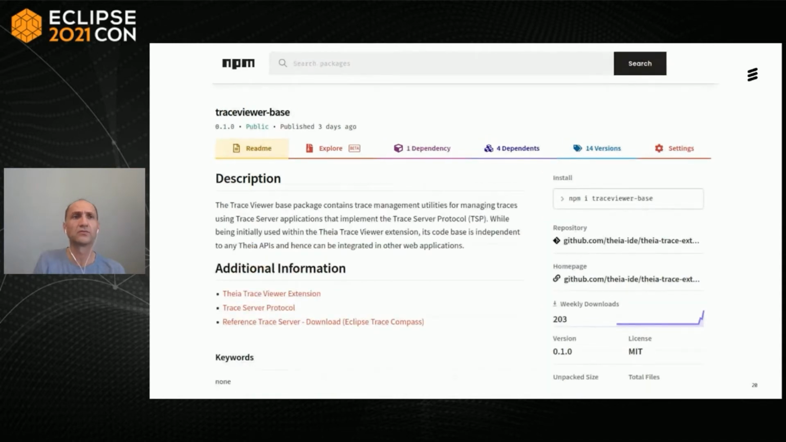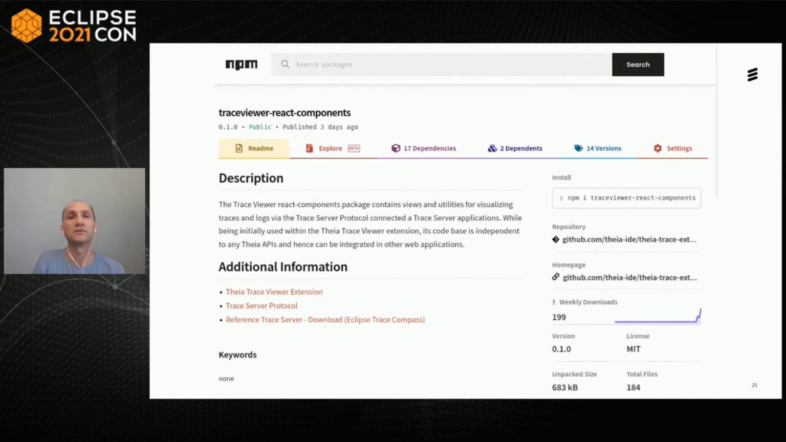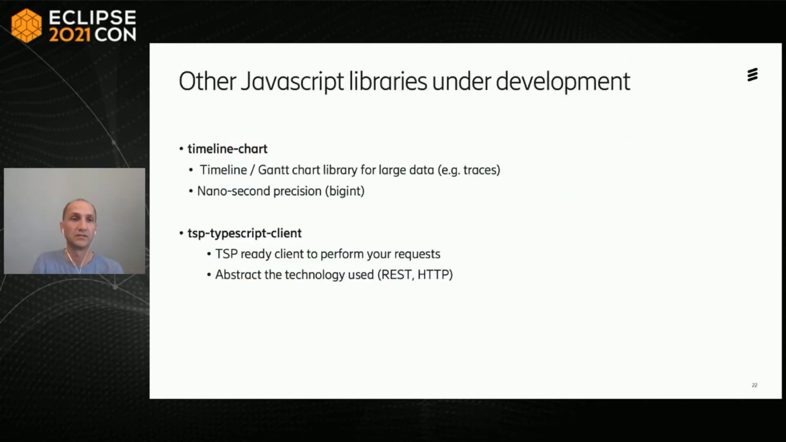Then we have the other two components also available on NPM, the Trace Viewer base and the Trace Viewer React components. One thing I want to highlight about these two components is they're not dependent on any Theia APIs. So they can be used in other web applications, independent of Theia. So very useful. And I will show an example later on how we use that. The timeline chart and the TSP TypeScript client I already mentioned in the architecture diagram.